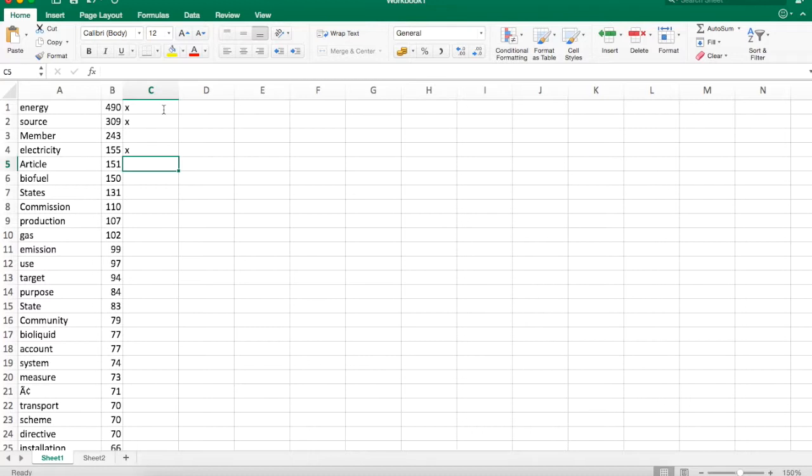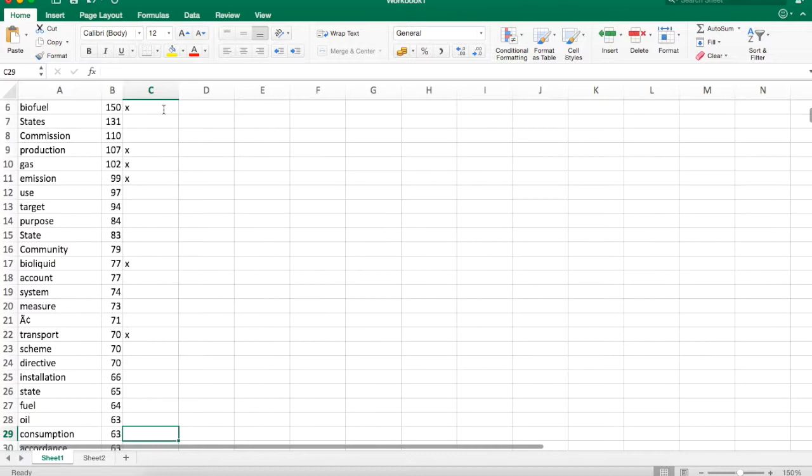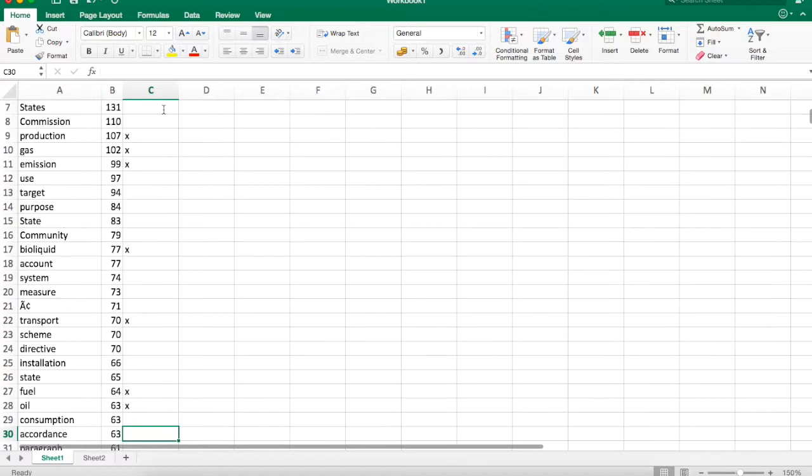So here I've started from a single word list of nouns, and I'm marking the keywords that I would like to explore further. As you can see, I'm skipping general words that are normally found in EU directives, such as member, article, commission, states, community, and so on. But I'm keeping words or keywords that I think are specialized for or are typical for the domain of energy, and I would like to explore them further.